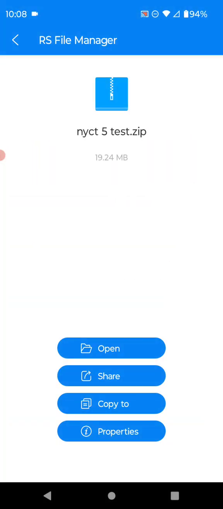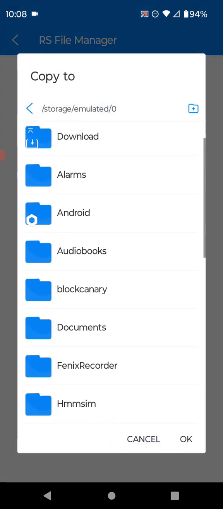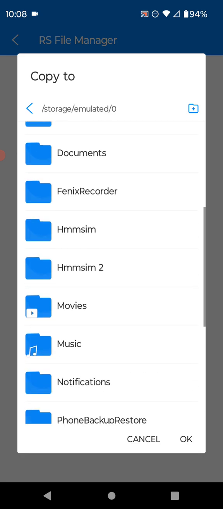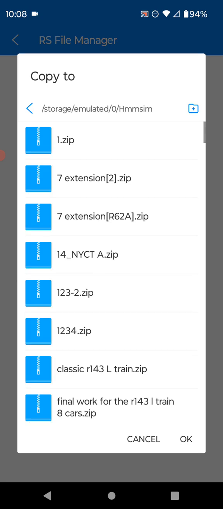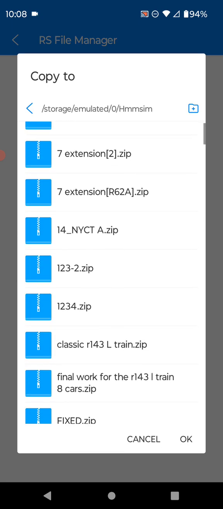Then this is RS File Manager. You can download it on the Google Play Store. It is downloadable on Google Play Store. So you have to make a hmmsim folder in storage emulated 0, and you have to go to hmmsim and put it in the hmmsim folder. Do not extract the file. The file needs to be zipped or it won't work.